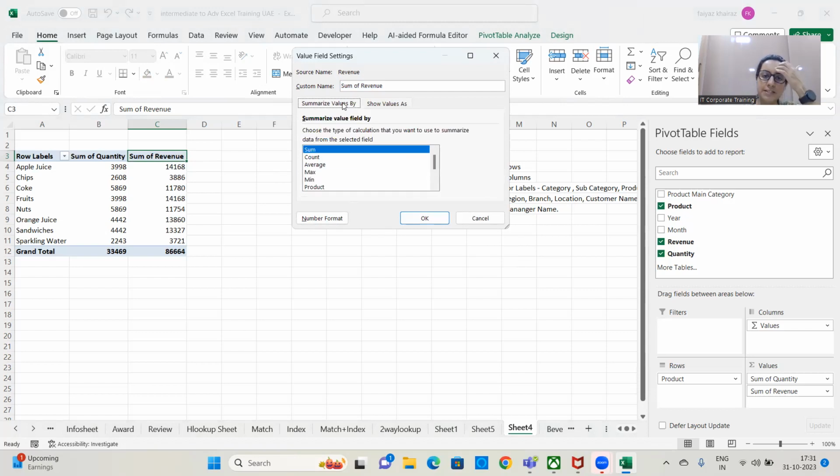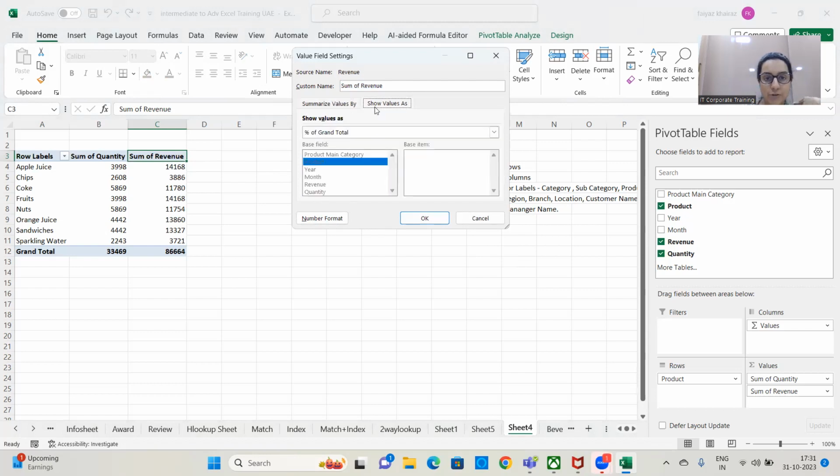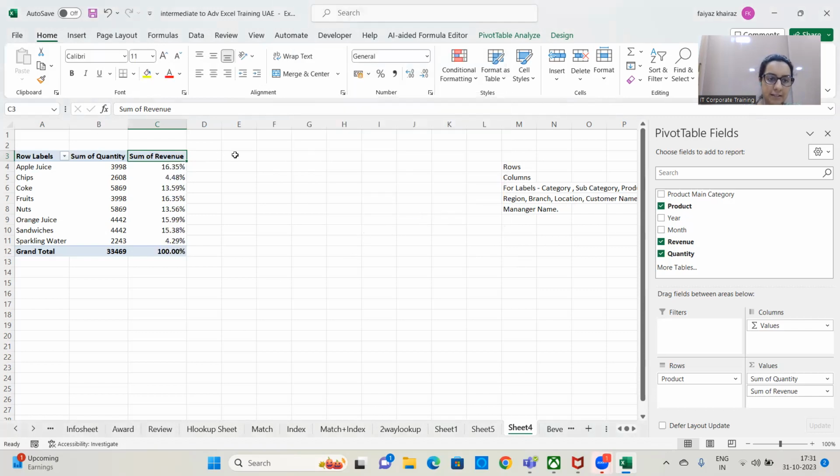So normally we use summarize value by, and you have sum, count, average, and those kind of values. But when I click on show value as, you get these values where you can represent it in percentage format. So percentage of grand total and say OK. And here you can have percentage based values of the grand total.